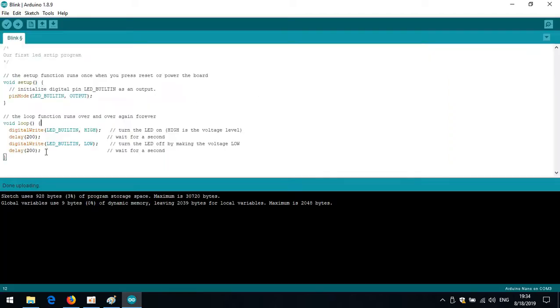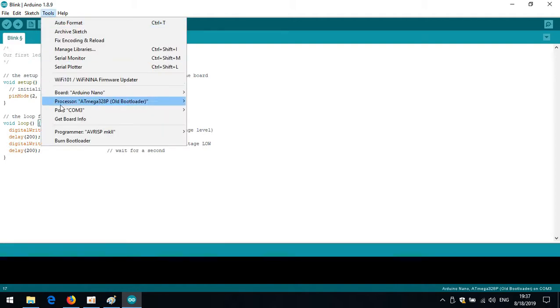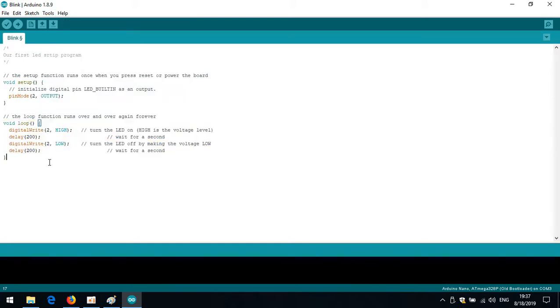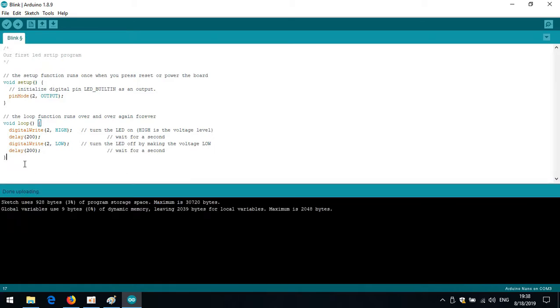I said I wanted to connect pin number 2, so instead of the built-in LED, I'm going to set pin 2 as output, write high to pin 2, and write low to pin 2. Now I'm going to connect the board again to the USB connector. It's connected to port COM3. It's an Arduino Nano with the old bootloader. Let's upload this and see what happens. Okay, it uploaded perfectly and it's no longer blinking at this point, so it should be blinking at pin 2.